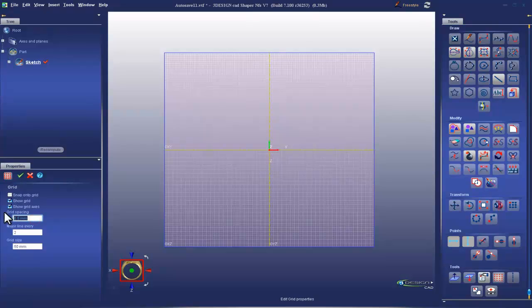Now, you're going to enter grid spacing at 0.5 millimeter. Right mouse click to enter. You're going to put a major grid line every 2, and you're going to limit the grid size to 50. Now your grid should look the same as mine. Validate that.